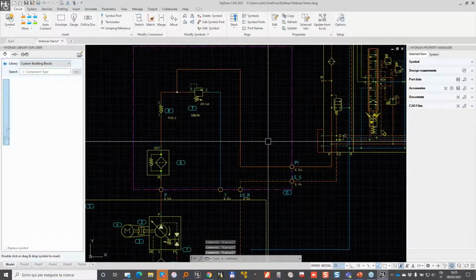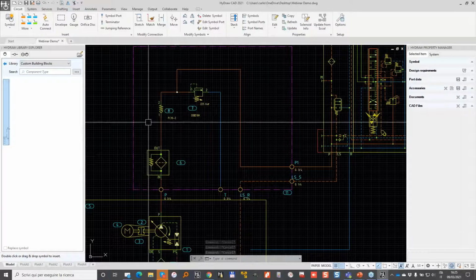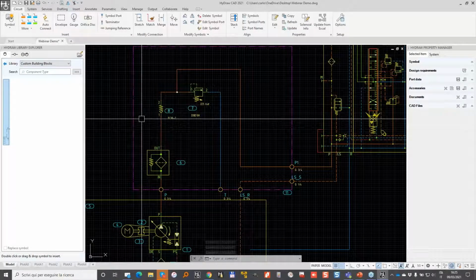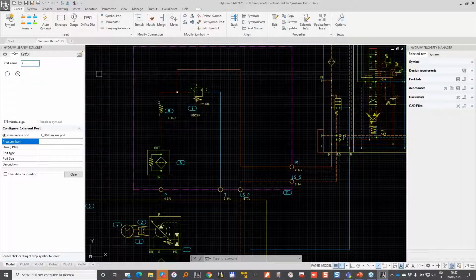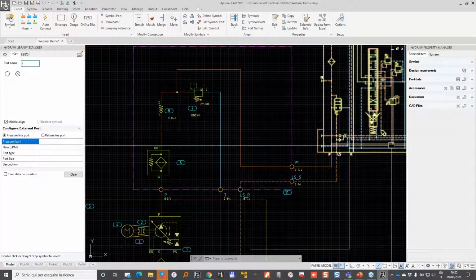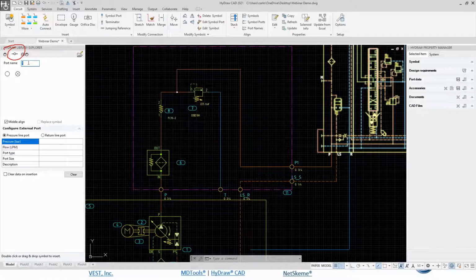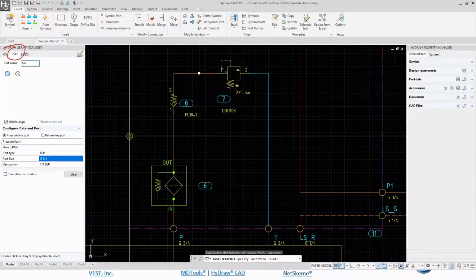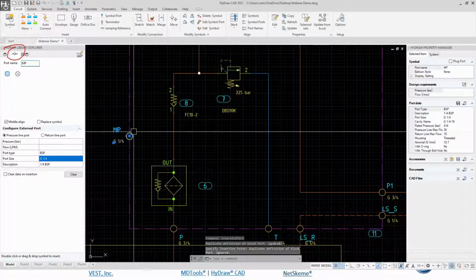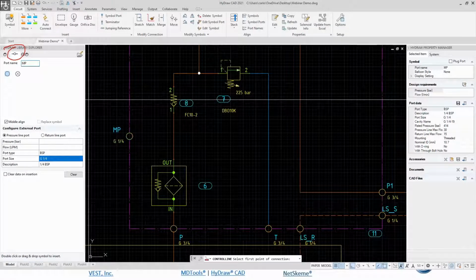Let's say that we need a test point in our system. We can just go to the external port library, which is here. We want an MP test point. The port type is a BSP port, G 1/4, and we can double click and place our test point. Let's say that we want it here. And we can connect to our pressure line.